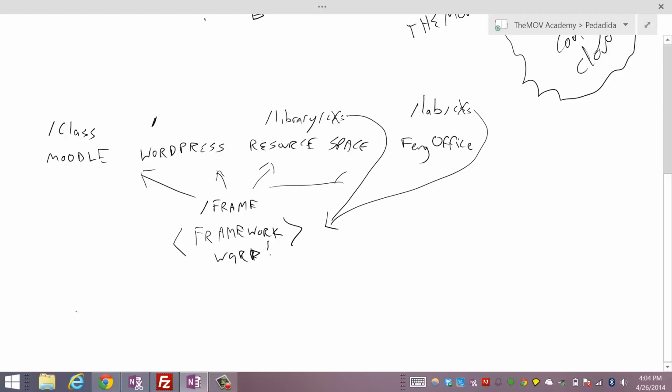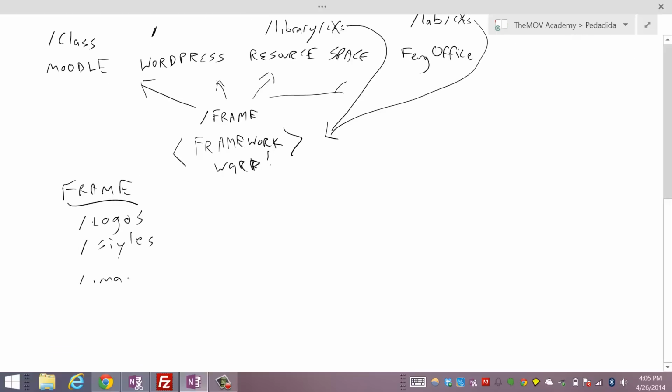And so for example, inside the frame folder, let's look at the frame folder. We can have files, and we can have a whole directory called /logos. Have a directory called styles, images, and so forth. And then inside of styles, you'll have CSS. Inside of logos, you can have class, or you can have library. And this gives one place. That way, all of your designers only have to go here.